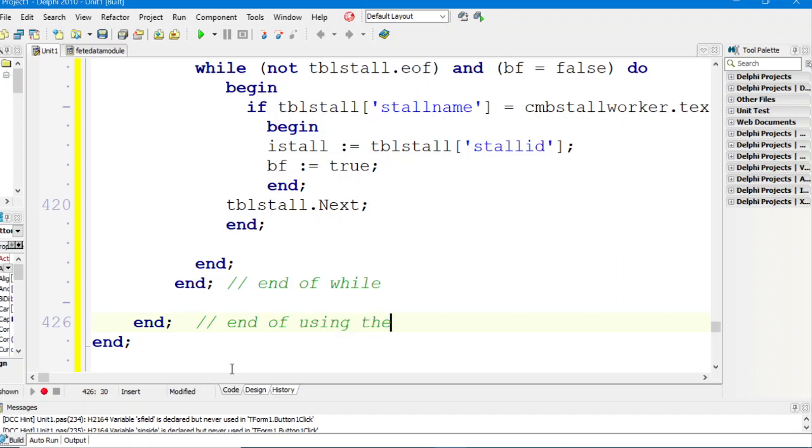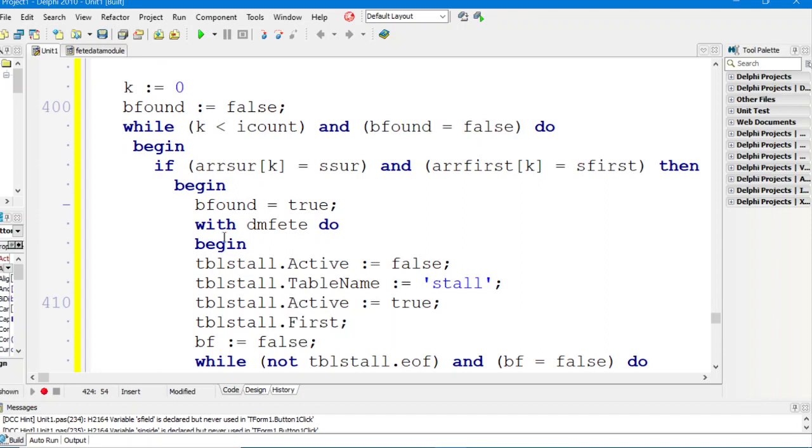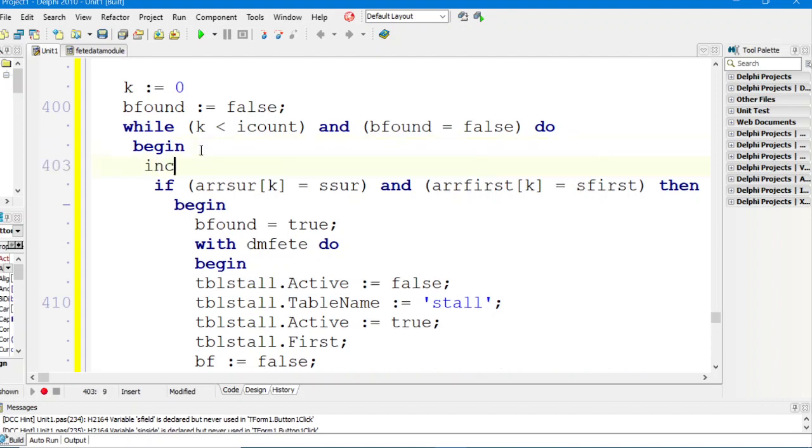And this is the end of using the data module. This is the end of the while loop through the arrays. I forgot to increment a counter. Did you see that, guys? Increment a counter. Increment K. My K is my for loop, my while loop counter. I've got to increment K.